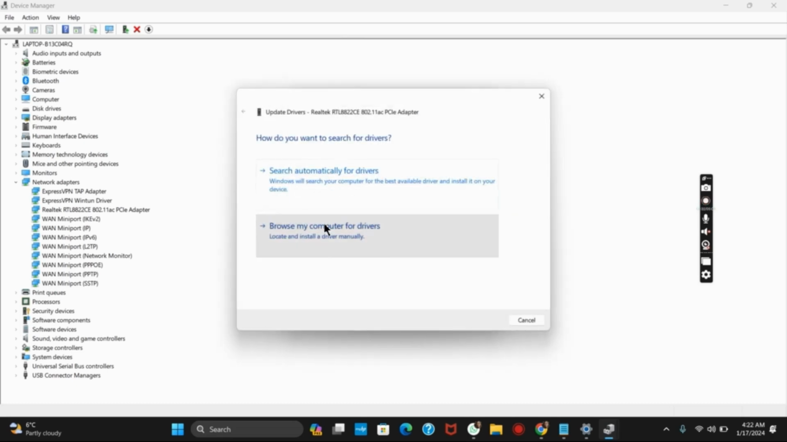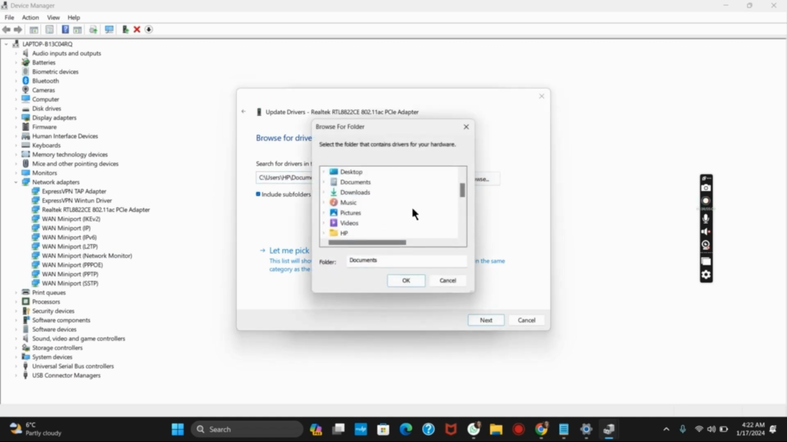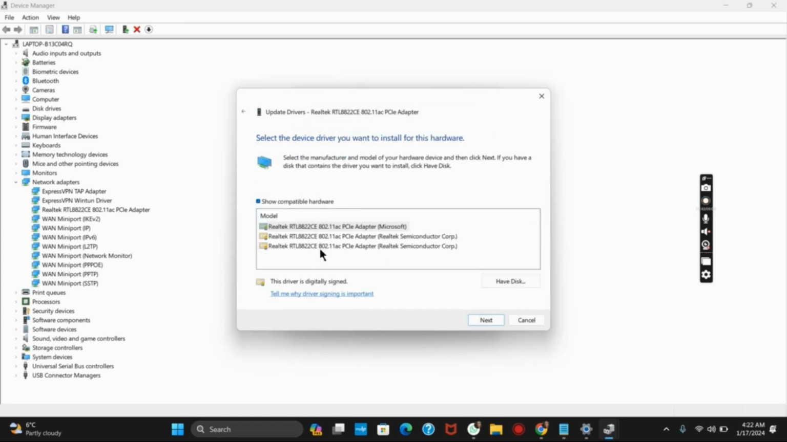You can either search automatically or browse the driver from your computer. To browse, go to the location where you have stored your driver. Or you can click on Let me pick from the available drivers and pick the best suited one. Then tap on Next and update it.